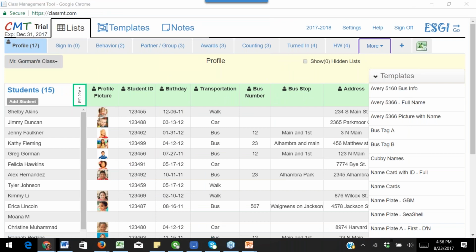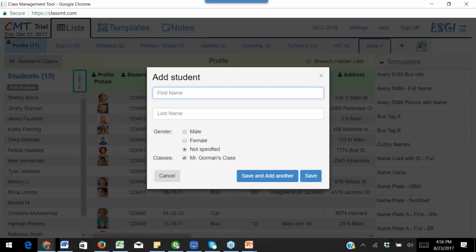Now, the first thing to notice is that you will get a message saying, do you want to import your students from ESGI? And when you do that, it will automatically fill up your class list in CMT the very first time. But let's say that you get a new student. So you can click the Add Student button, and it's very easy to add a student.